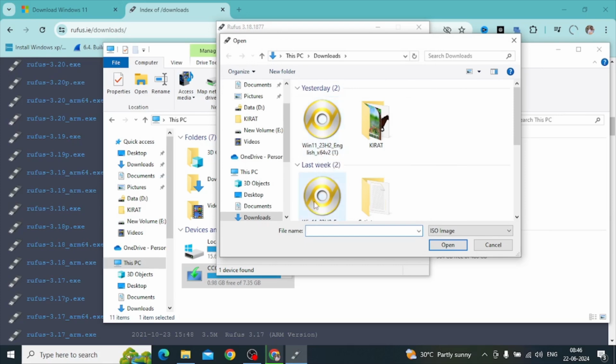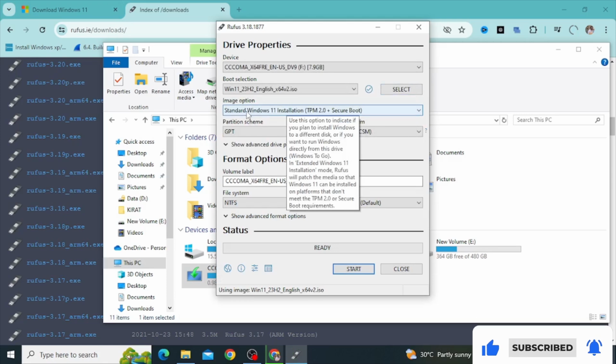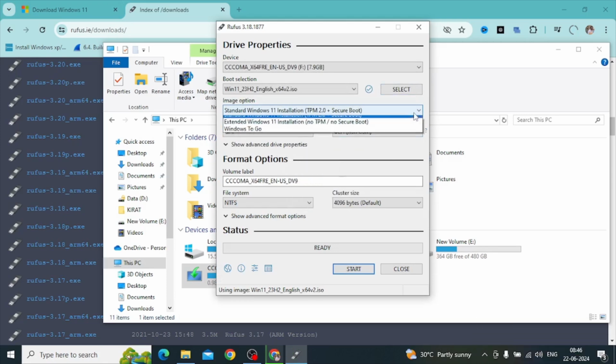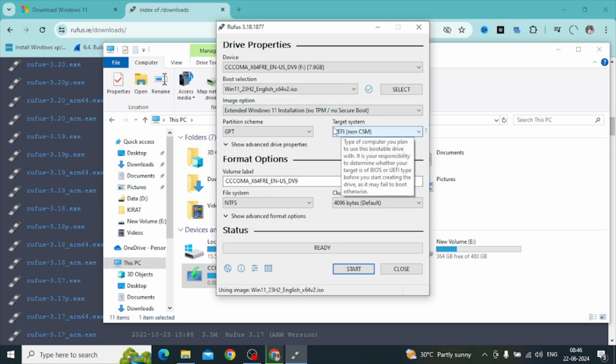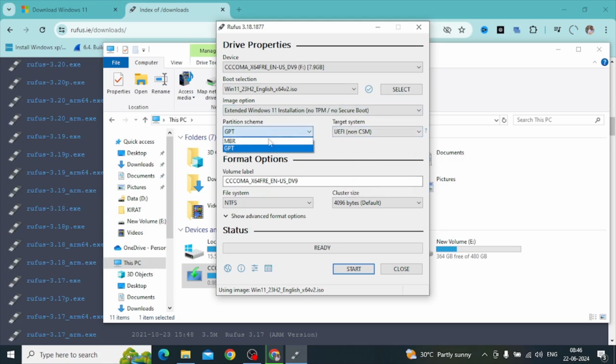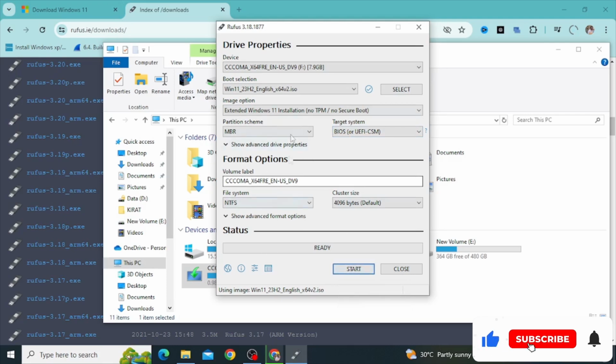you downloaded earlier. Then under the image option, click the drop down arrow and select extended Windows 11 installation, no TPM, no secure boot. Ensure that partition scheme is MBR and target system is BIOS, if you want to install on an unsupported system. Leave all other options unchanged.